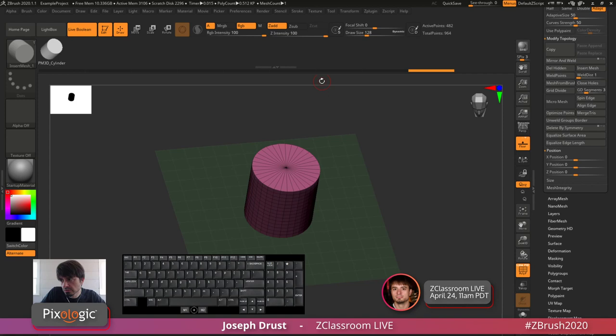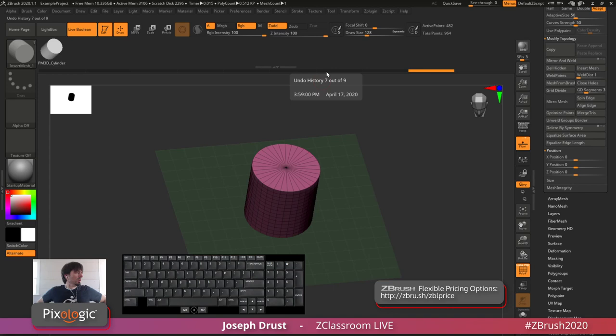Let's see. The spotlight modeling came in 2019, I think it was. I keep going back and forth on all the versions, wondering what year that was.